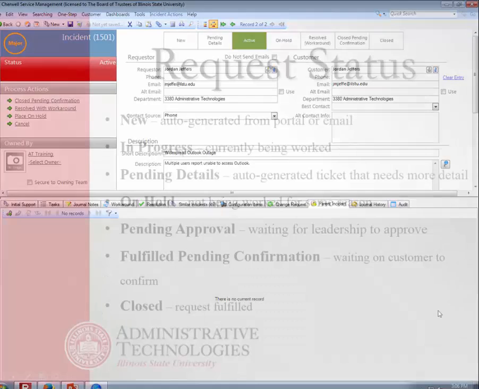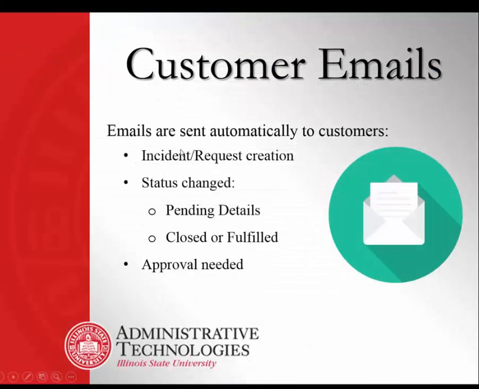So at this point, we're going to go ahead and go back to the PowerPoint to talk about when a customer receives an email. So a customer would receive an email for a couple different things. One, when their incident or service request is created, they'll receive an email if the status changes to either pending details, so we need more information from them, or closed or fulfilled, depending if it's a service request or an incident. So they'll be notified when we've resolved their issue. If they are approving, they'll also receive an email for the approval.